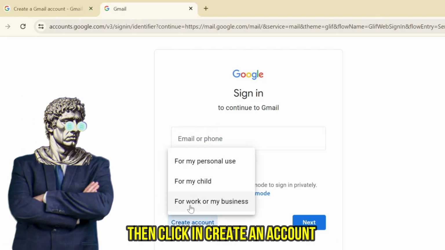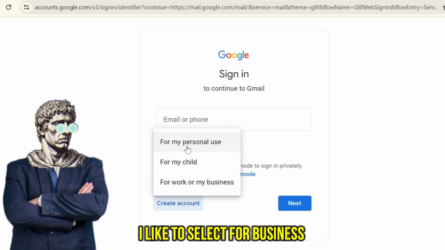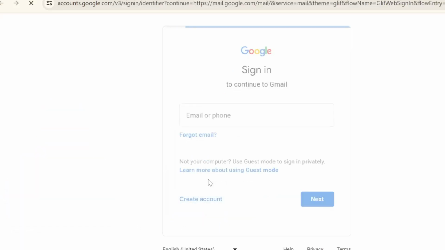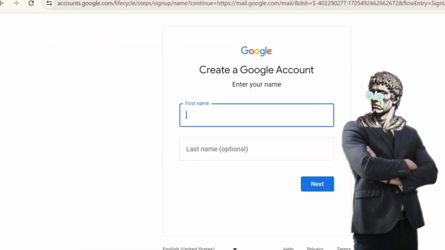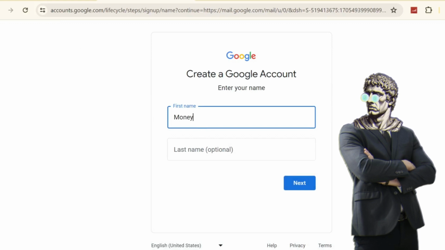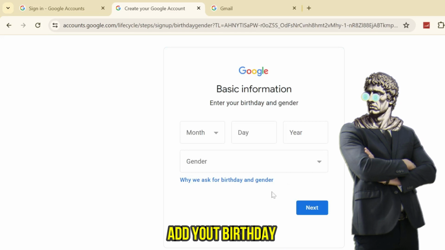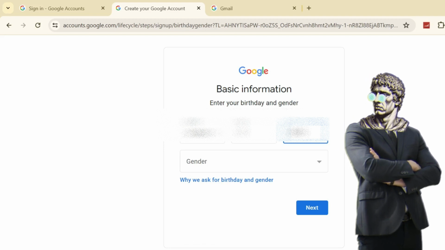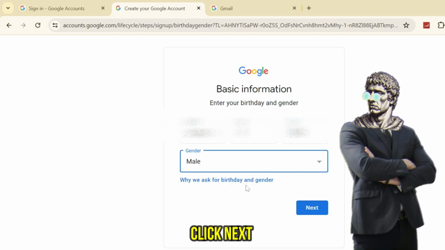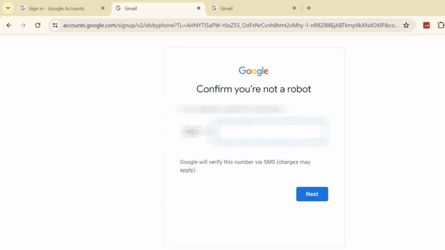Then click on create. Here you can choose if you're gonna use it for personal use or for business. I like to select for business. Then click on get Gmail account. Now fill in the first name, last name, click next, add your birth date. Click next. Verify your email with your phone number.